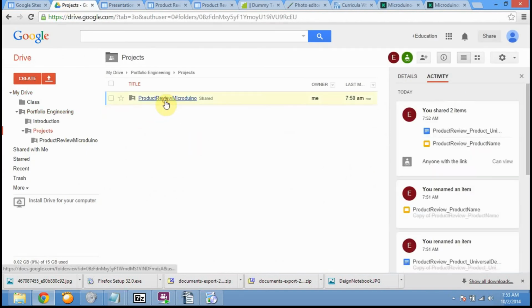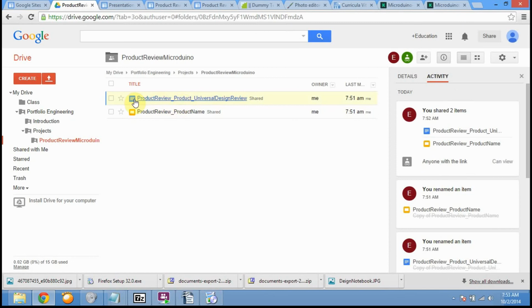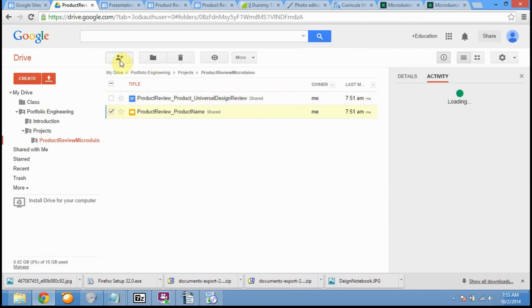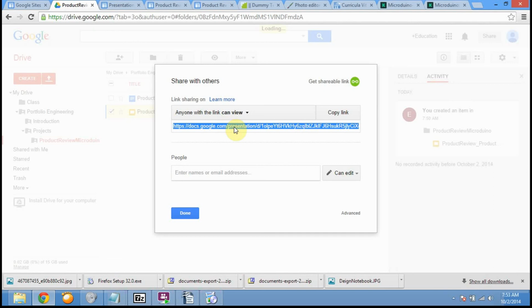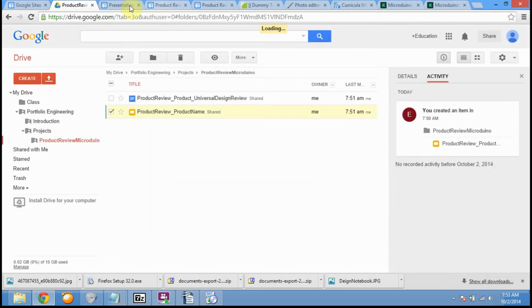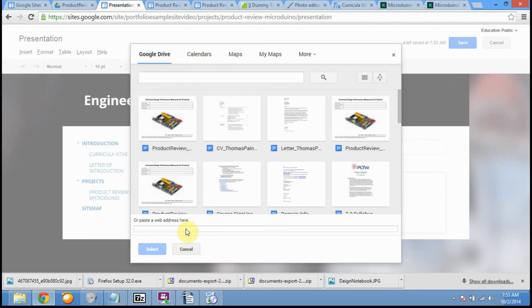So we're going to click down into the folder. We're going to find the actual file we want to share. Here's our presentation. We're going to click on the sharing button, and we can go ahead and copy that link, click done. We'll go back to the page where we're sharing it. We paste in the address here and click select.